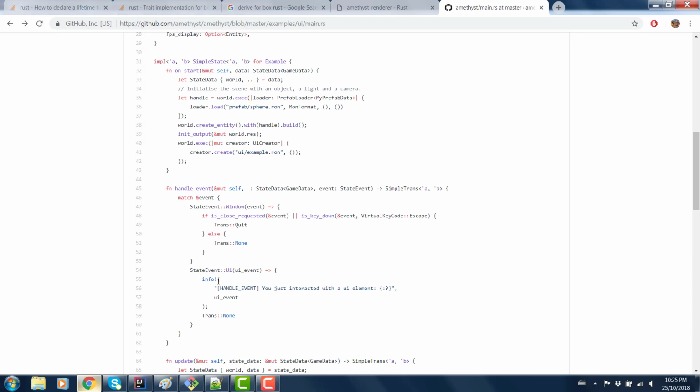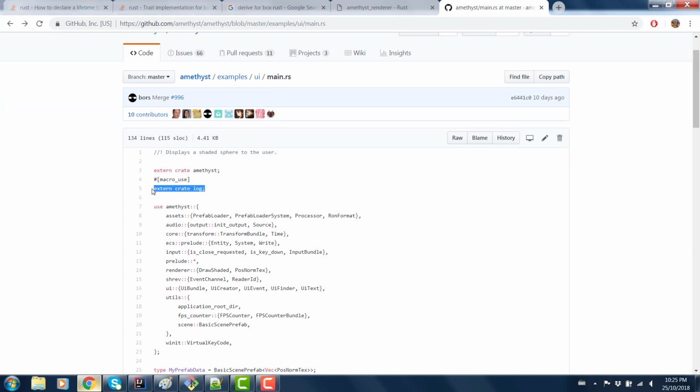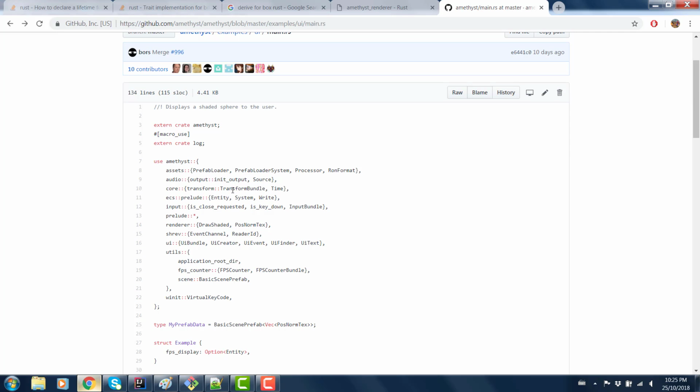Info. What is this info macro doing? I don't remember there being an info macro. Is that part of log? Okay, because I see there's a macro used here, so I know now. Not sure how I feel about the new whatchamacallit.